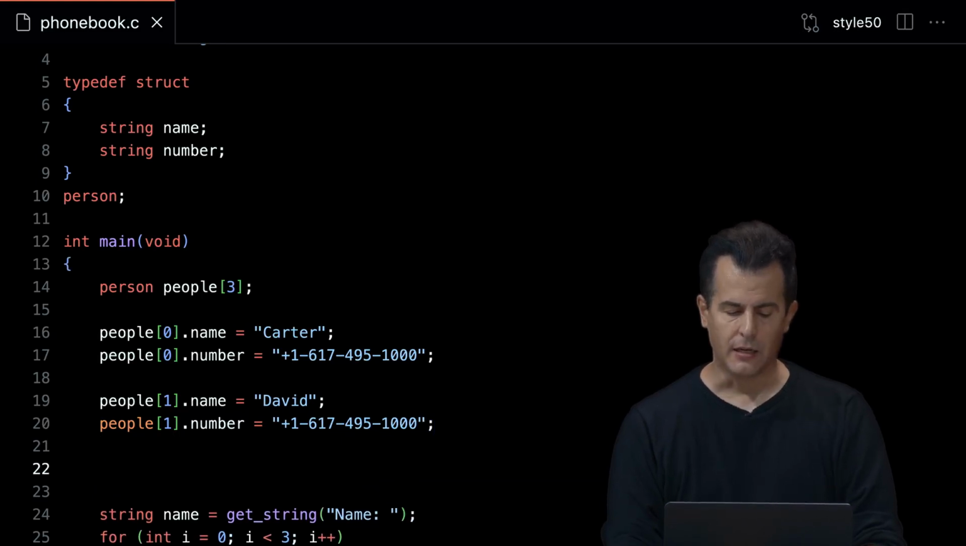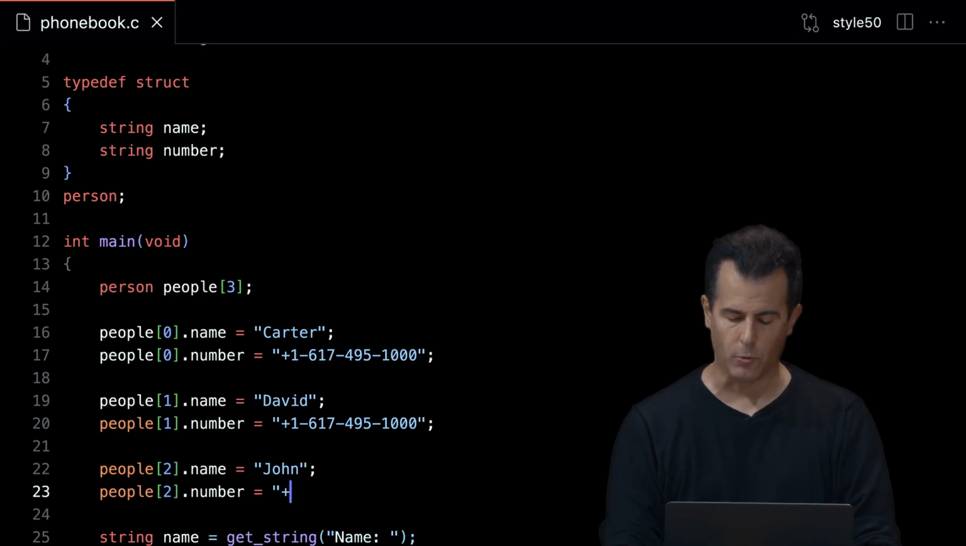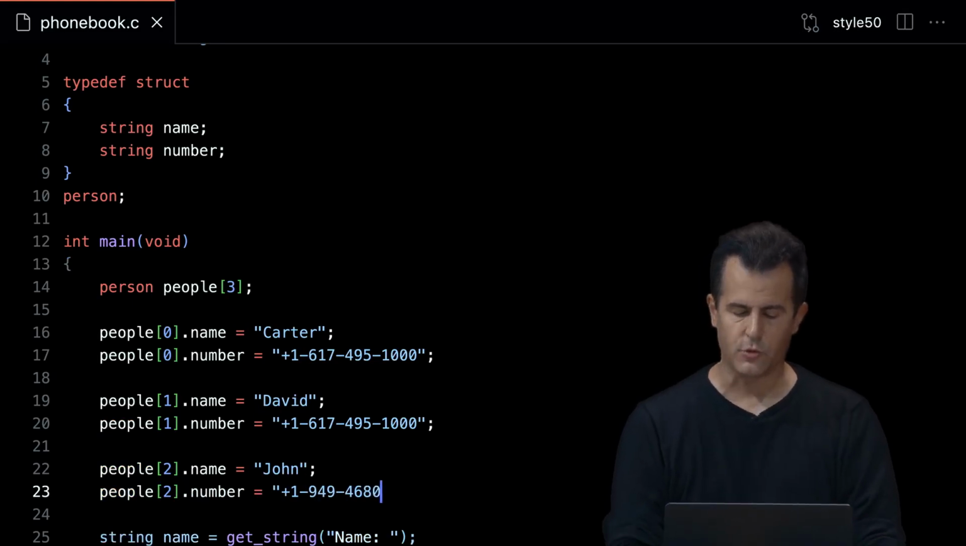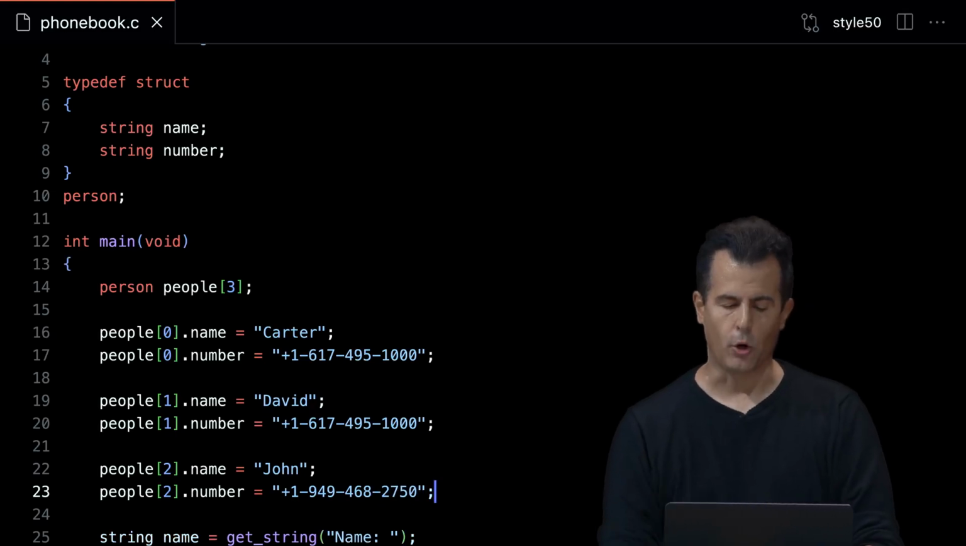And then lastly, let's go ahead and do people bracket 2 dot name equals quote unquote John. And then people bracket 2 dot number equals quote unquote +1, 949 468 2750. Let me fix my dash, semicolon.